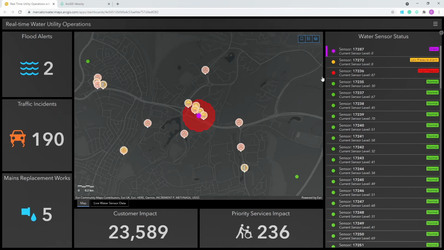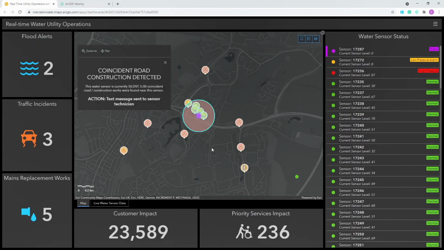For a sensor that appears to have gone silent, I can see that road construction is also taking place near my sensor and may have caused damage. A technician received a text message to go and inspect the sensor as soon as possible.